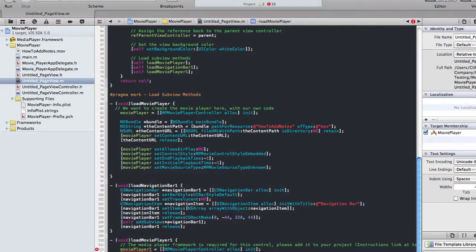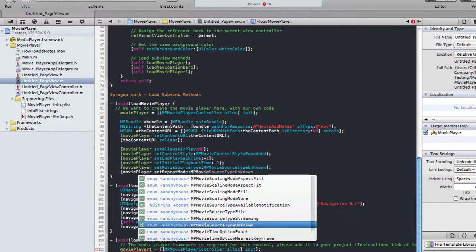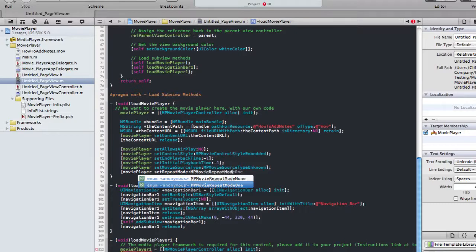Alright. Next line is repeat mode. So you can set obviously a movie to repeat, and you just type in MPMovieRepeatMode. Nice little trick is that often with coding in Objective-C, you can type in this example MPMovieRepeatMode, and you'll see all the options because of the way they've organised it. And we'll just go none.